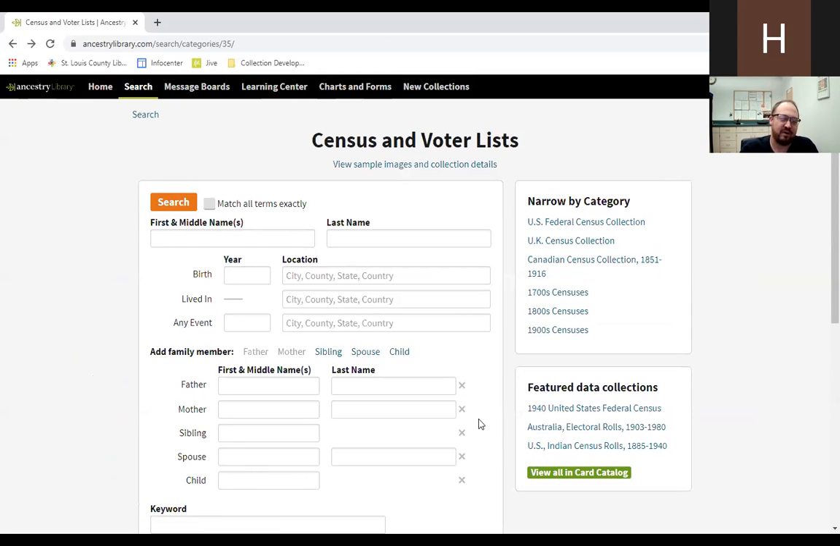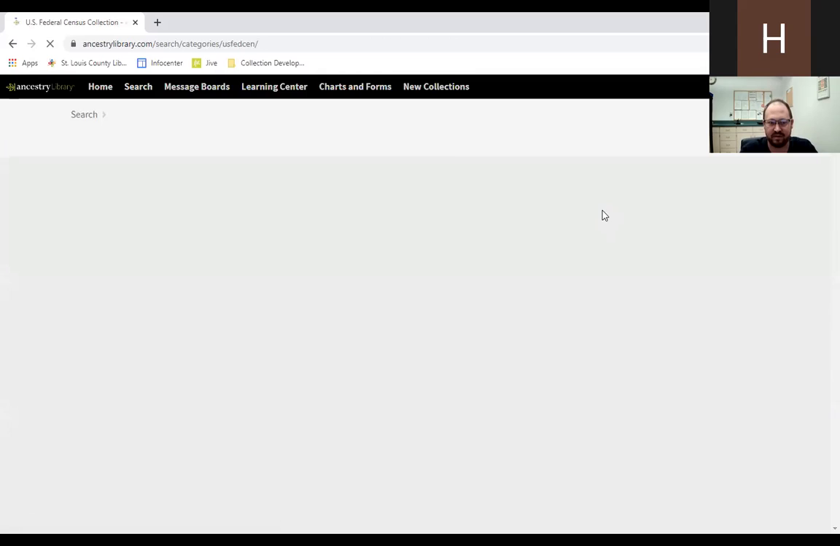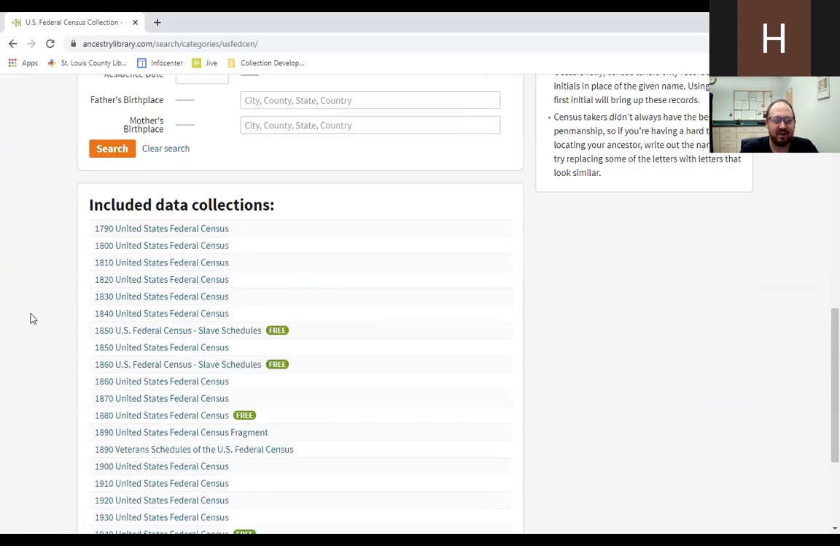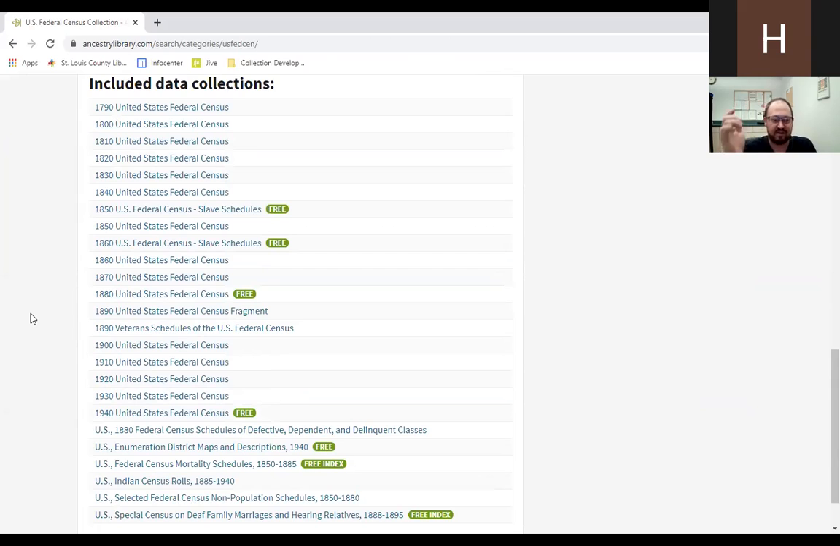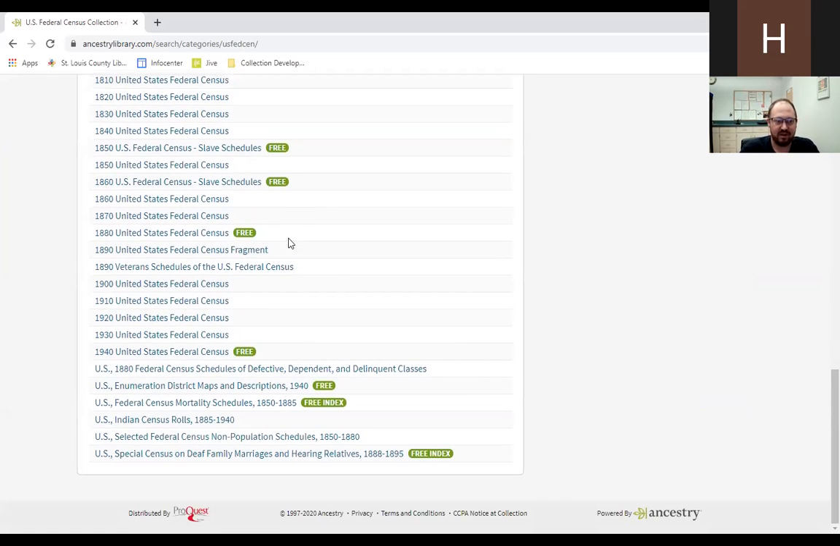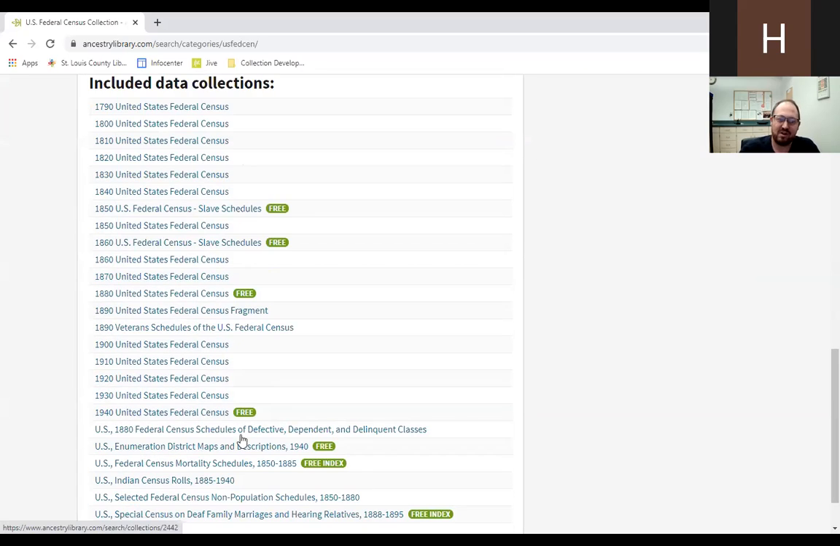Now, if I'm searching in the US Federal Census, what I actually do is I use this narrow by category to US Federal Census collection. And then I go down here to the very bottom where it shows me the included data collections. And then I'll go in and specify which I want to look at. Now note the slave schedules, note veteran schedules. Here's the DDD, Defective Dependent and Delinquent Schedule for 1880. There's enumeration maps for 1940s, non-pop schedules from 1850 to 1880. So you need to be specific and make sure you're not clicking one of the specials and you want the actual census itself.